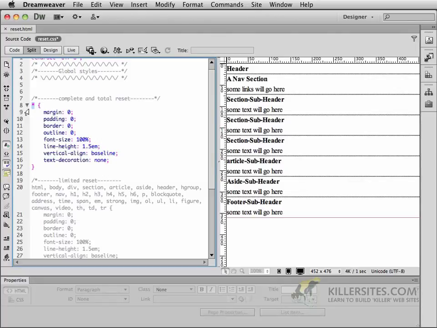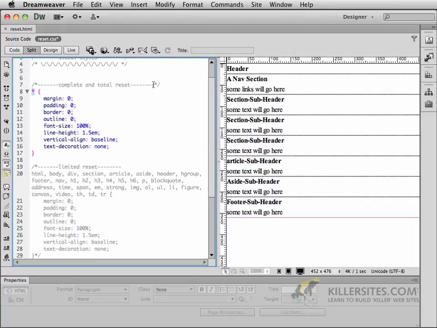So right now, this is what we will see when we apply all of these resets to absolutely every single element using the universal selector. Generally speaking, we would ask ourselves, well, if this was working perfectly, why do we need to have something like a limited reset? So let's take a look at the limited reset instead.